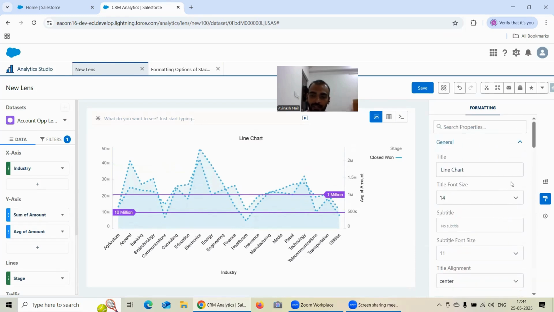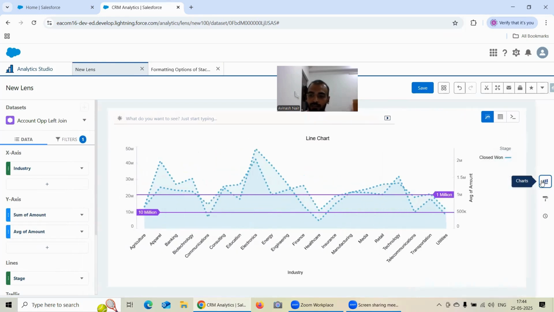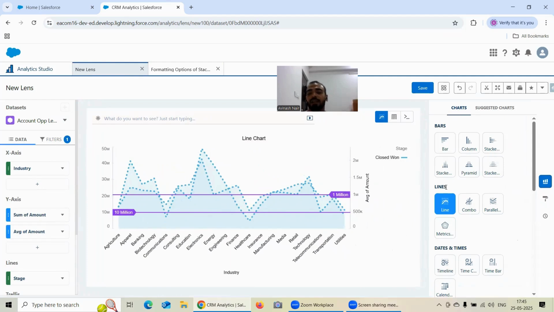So the main thing to remember when it comes to line charts, under lines, of course, what are the different kinds of charts you have under lines? This is something which comes in derivative. You have line, you have combo, you have parallel coordinates, and you have metric radar. Okay, so these are the things which are available under line chart: lines, metric radar, parallel coordinates, and combo.